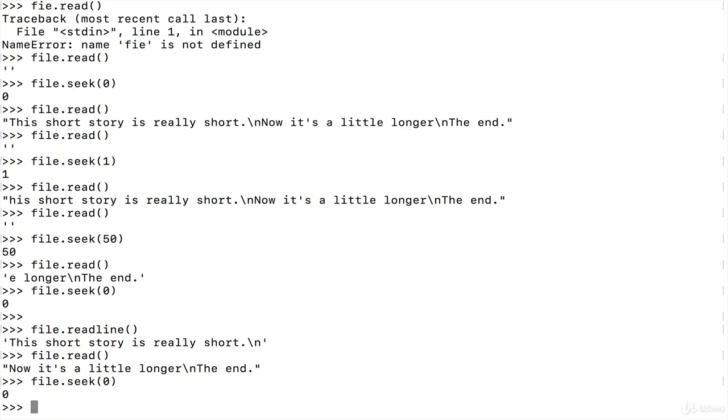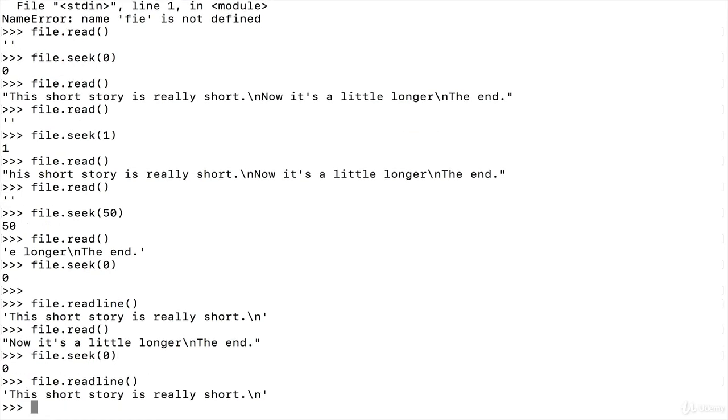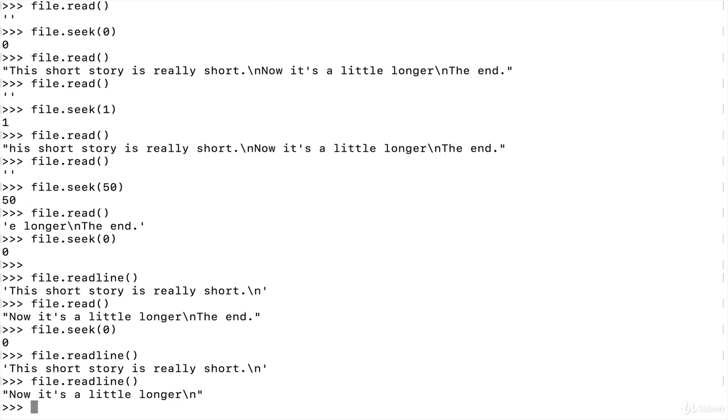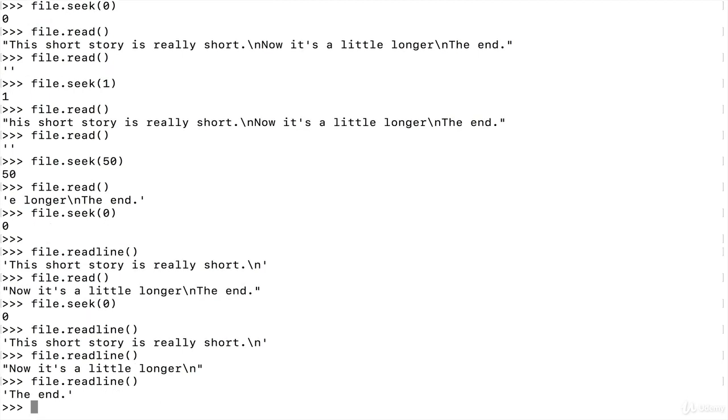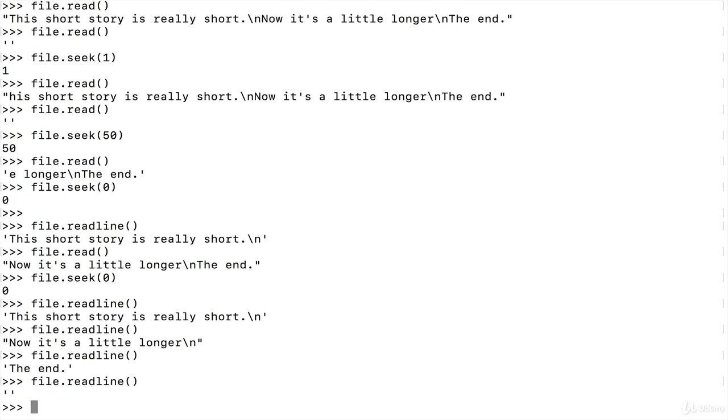And I could reset it, do file.readLine, and I can read another line. Now my cursor is at the beginning of the third line. So I read another line, and we get the last line. And I do file.readLine one more time, and we're done.